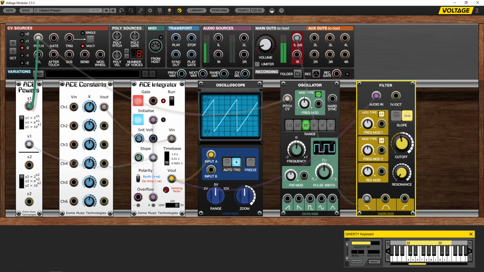And what we're doing with the ACE powers module is we're taking the linear volts per octave pitch here and we're changing it into an exponential value, which is driving the linear volts to hertz system within the integrator, because we're raising it 2 to the power of the x1 input, so it's doubling for every volt increase, and double the frequency is up by 1 octave.